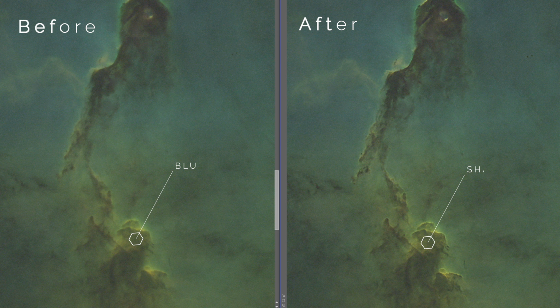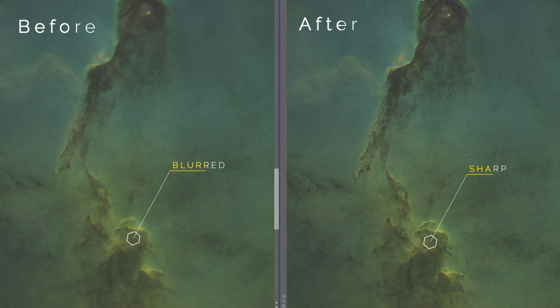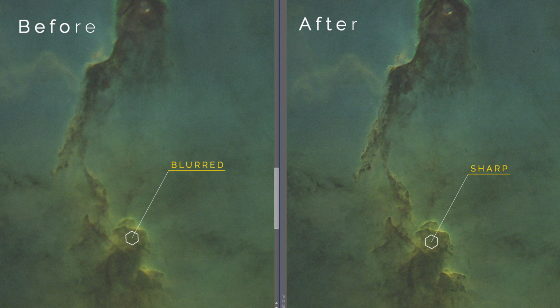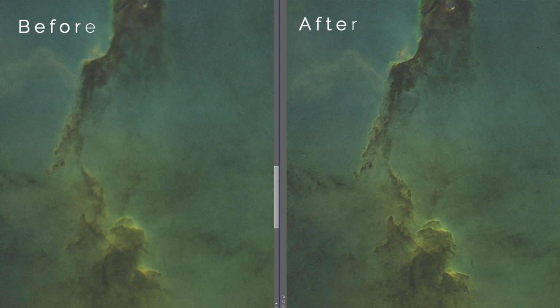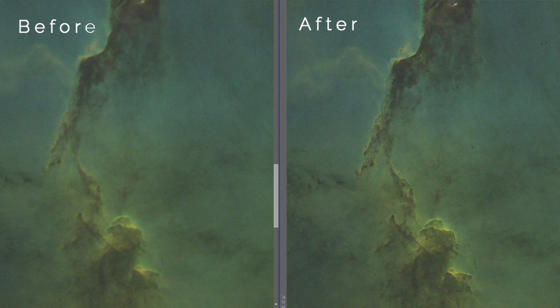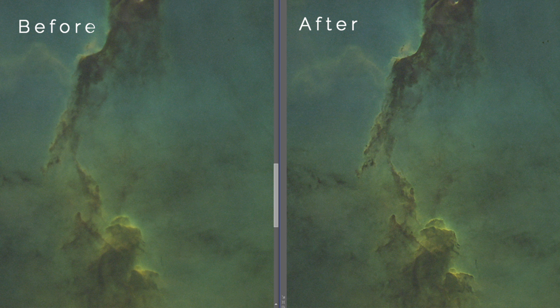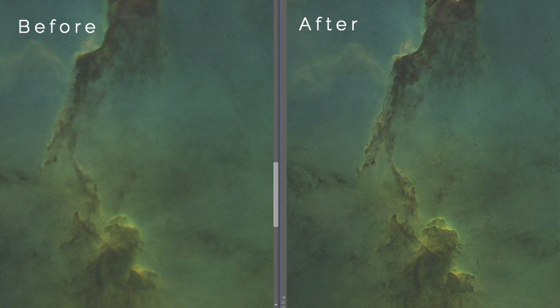Here is the difference. Notice that the fine structures in the nebula become crisper, but without adding artifacts, after the deconvolution has been applied. It is important to apply this process while the image is still linear, because stretching later changes pixel relationships, and the deconvolution model needs those details proportional to the intensities to work accurately.